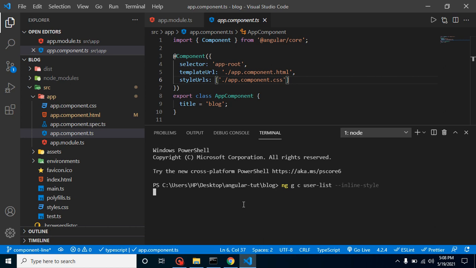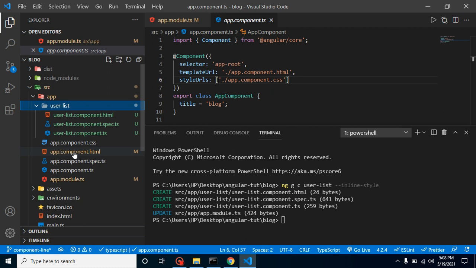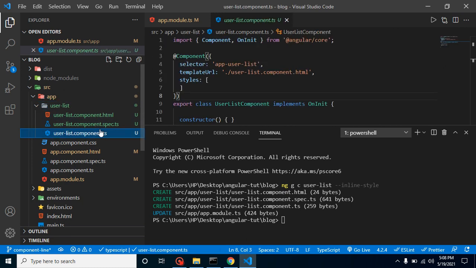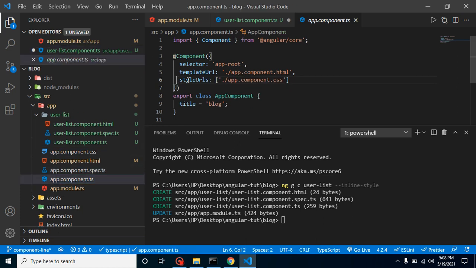And whenever you do that, you will find that we have a new component here, and there are only three files. Here you can see HTML, spec, and TS, and in the app component we have four files. You can just count here, but inside our user-list we have only three files. And you will find one more difference here. We have directly a style tag here, or you can say the property. If you compare it with the app component, we have a URL here, right?